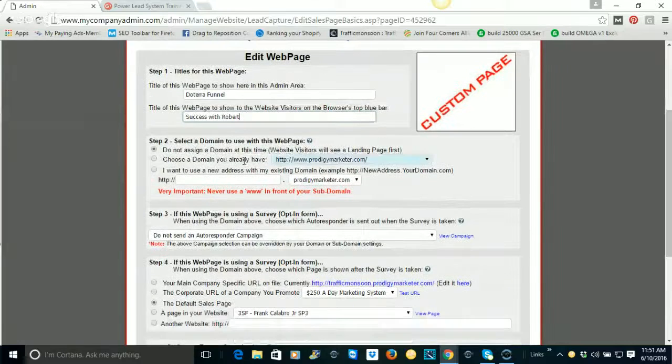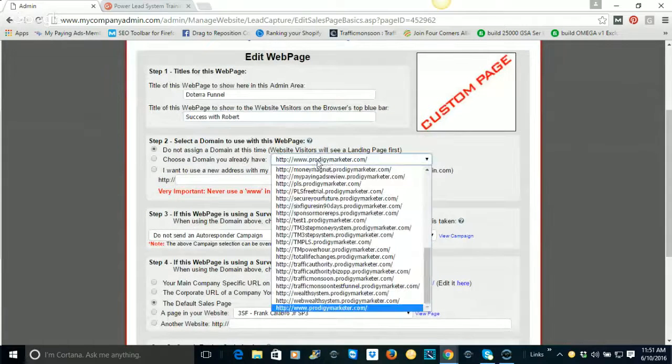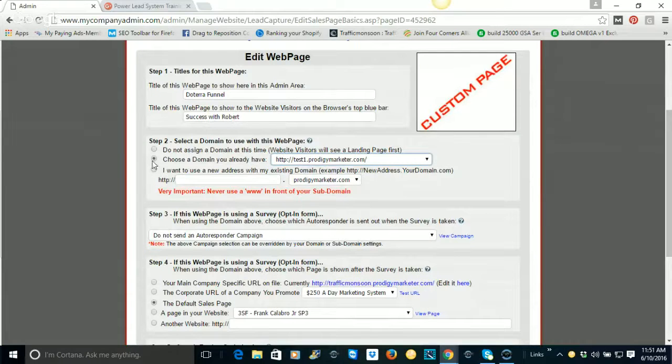All right, the domain name. I do have a test. There it is right there, test one. And I'm going to choose that domain. Whatever domain you choose, make sure you click this second dot, and you're going to put it right here. You're going to pick the domain that you pick.